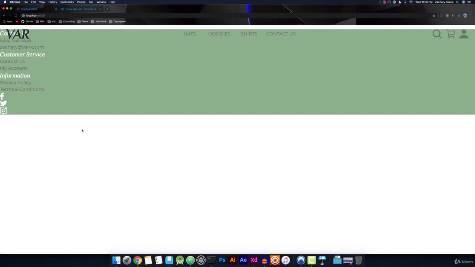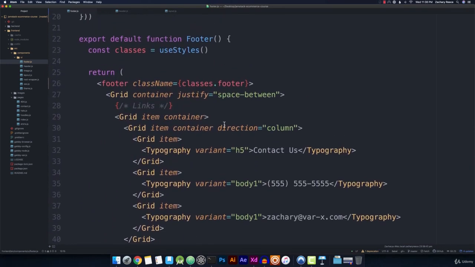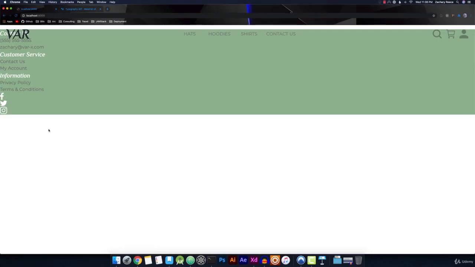Now, the reason that we're not seeing the space in between our links section and the social media section like we would have expected is because of a small nuance with the grid system that I've kind of picked up a trick to use, which is why I wanted to show it here. All right, so one thing that we have to keep in mind when working with the grid system is that the container prop also gives the grid element a width of 100%.